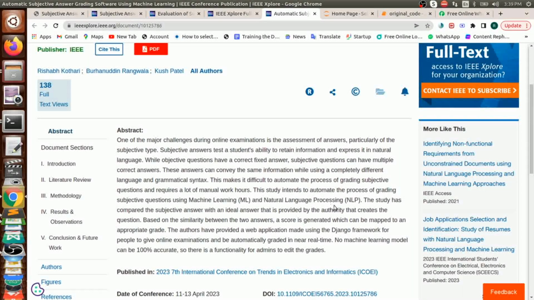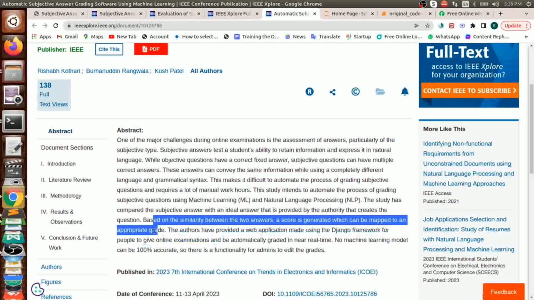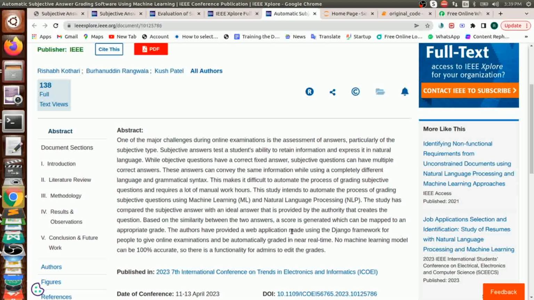And you can see this paper also. Even this paper is talking about machine learning and NLP. They are also doing almost the same thing, but in this case they are building an application just like us, a web application with Django.